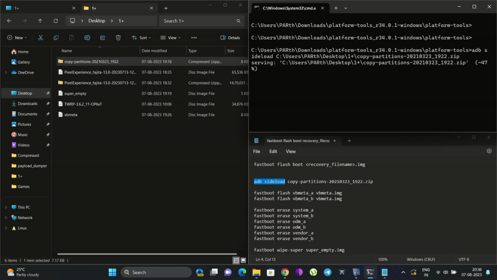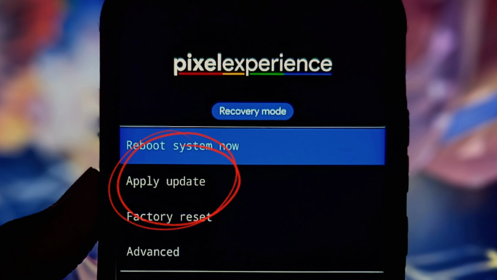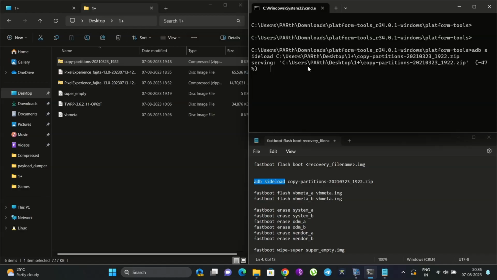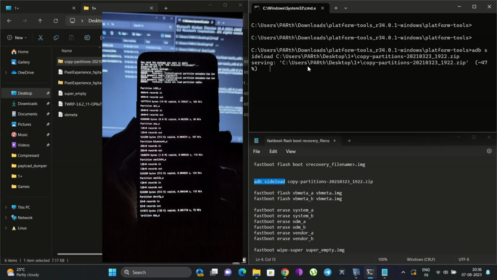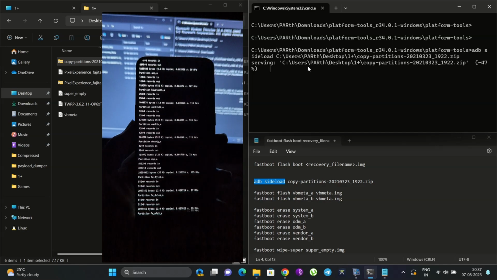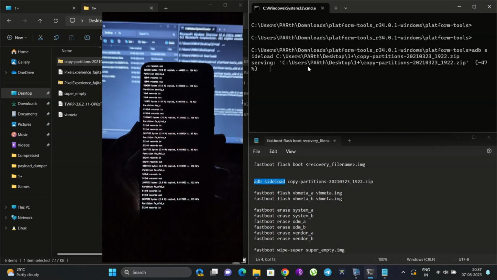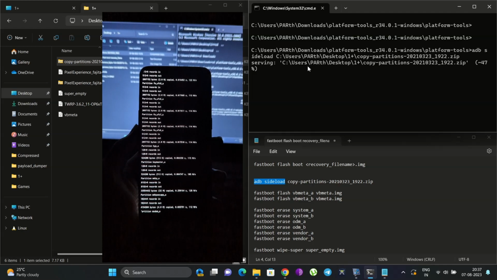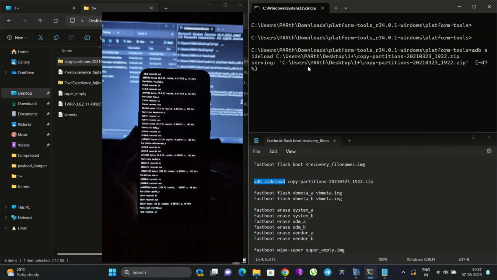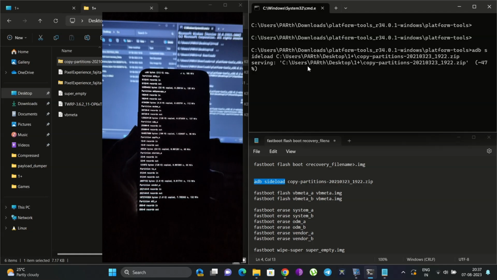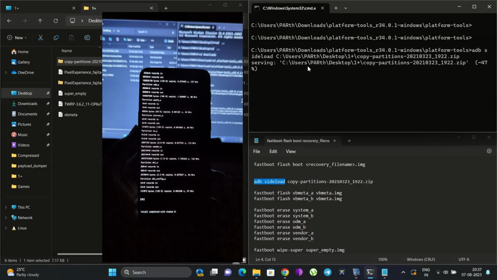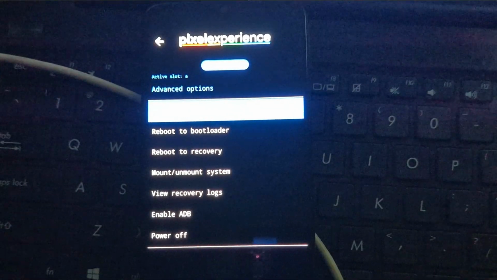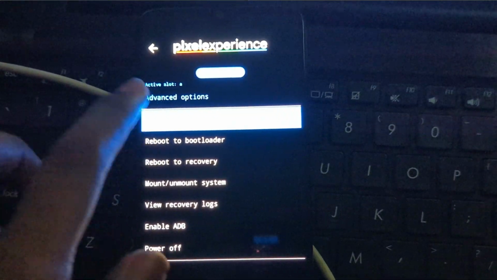After booting into the Pixel Experience Recovery, go to Apply Update and select Apply Update from ADB, and sideload the copy partitions zip file using the ADB sideload command. Now it will copy the contents of the active slot to the inactive slot. It will take time, so be patient. After completing the sideload process, boot your OnePlus device into the fastboot mode again.